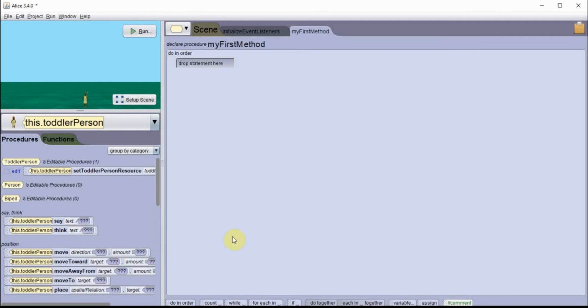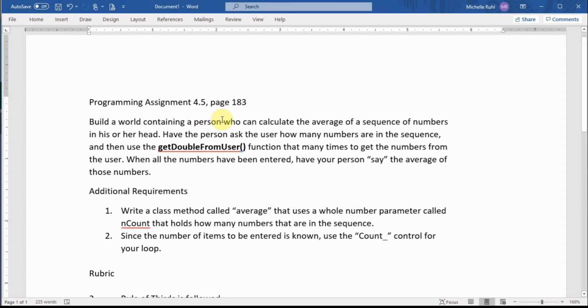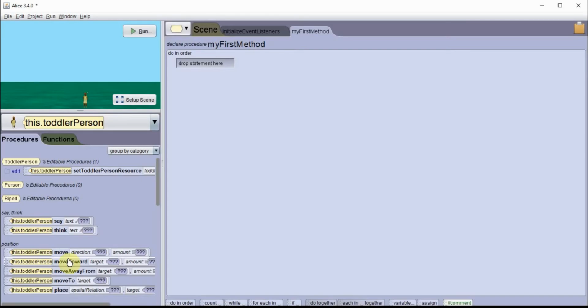Now let's see what it said. Let's take a look at the directions here. Build a world containing a person, check, who can calculate the average of a sequence of numbers in his or her head. Now that's the kind of speech that they would put in at the beginning when it says the person must announce his or her ability to average numbers. So if I come back over here to Alice, I'm on the toddler person, and the toddler person's going to say something. You'll have to decide what it is. I just put in hello. But they need to say that they can do some sort of fantastic averaging.